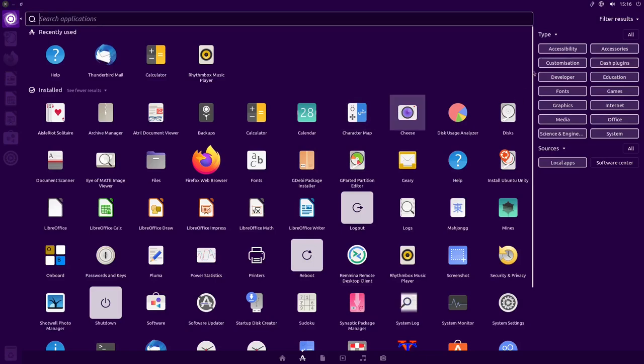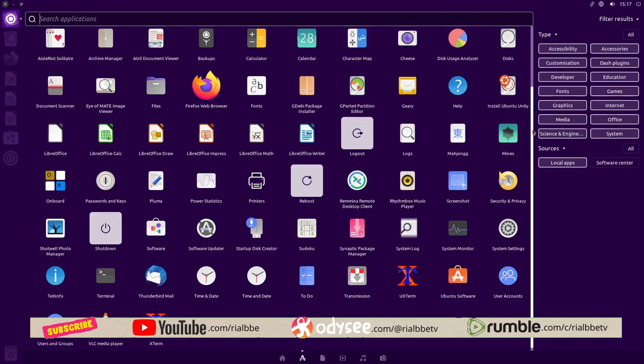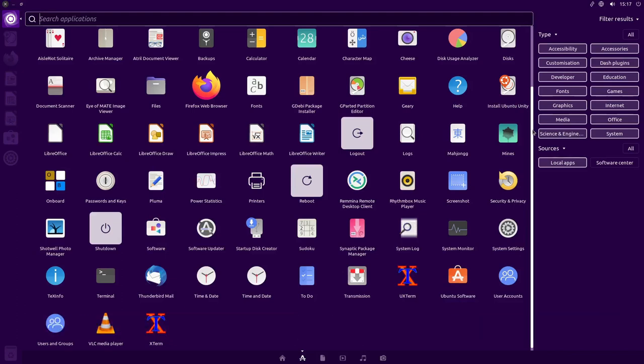Let's take a look into these out of the box applications. They have Cheese, which is a webcam app, disk usage analyzer, disk scanner, files, fonts, GParted partition editor, LibreOffice, Onboard, which is the virtual keyboard on the screen. We also have power statistics, printer, Rhythmbox music player, screenshots, privacy, security, and shells, software, package managers, system monitor, terminal, time and date, Ubuntu Software, users, and of course VLC, the very popular multimedia player.